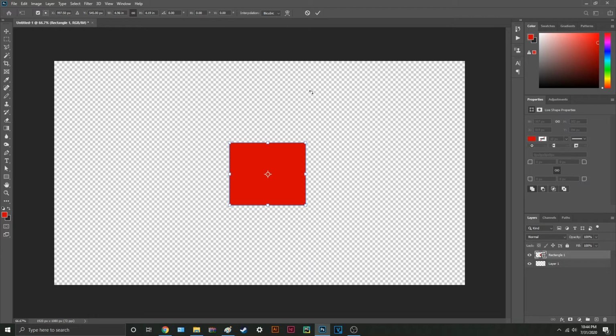Also, you can find the exact measurements of your shapes up here. So width, height, and rotation angle. You can change your units by right-clicking on the numbers and choosing something like pixels or inches or picas or percent. Okay, so back to resizing.